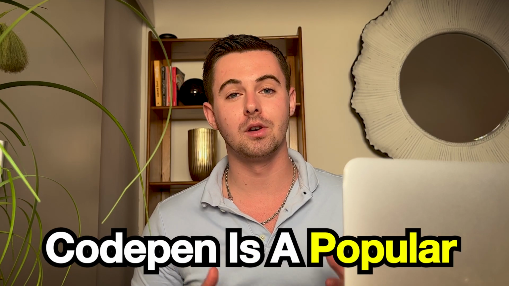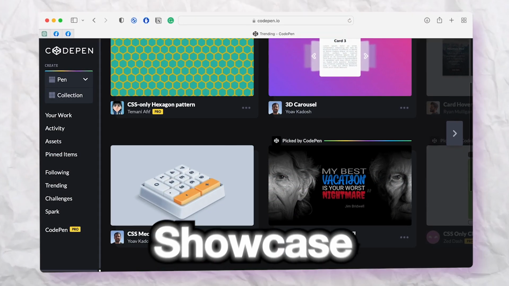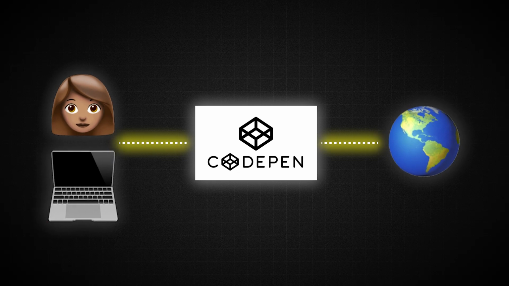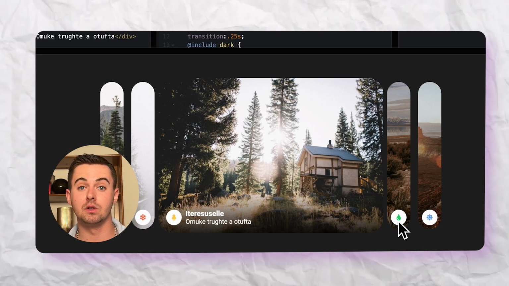Codepen is a popular online community where developers can showcase, experiment, and collaborate on front-end web projects. One of the most significant benefits of Codepen is your ability to showcase your projects publicly. However, sharing your Codepen link also shares your work in a very technical view. And what if you just want to share the results of your work?